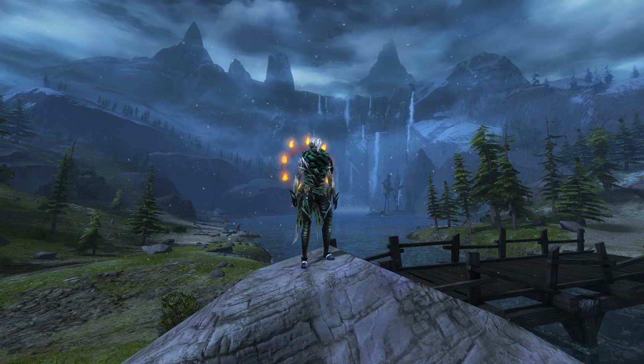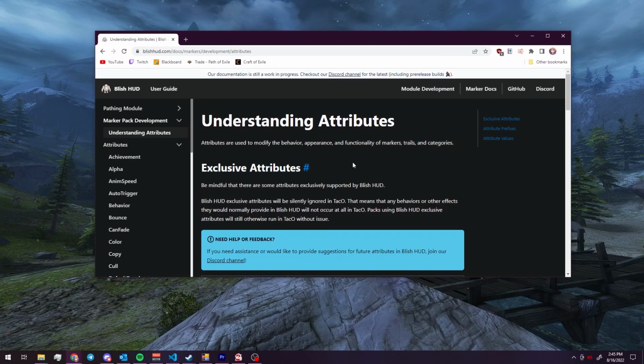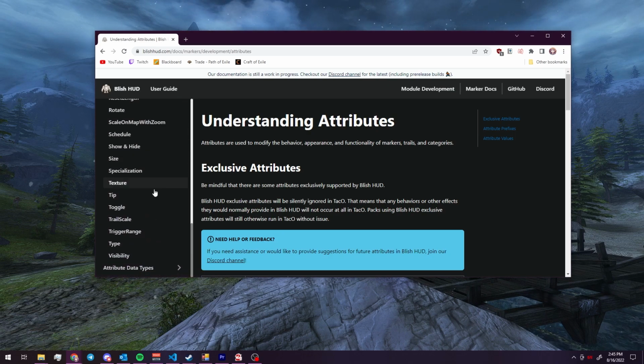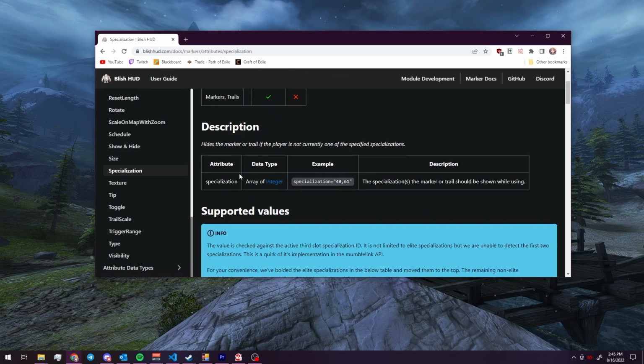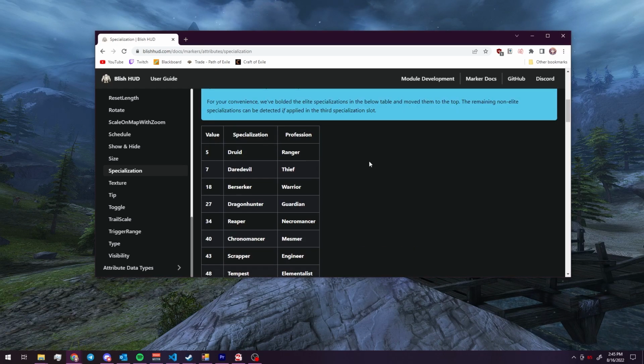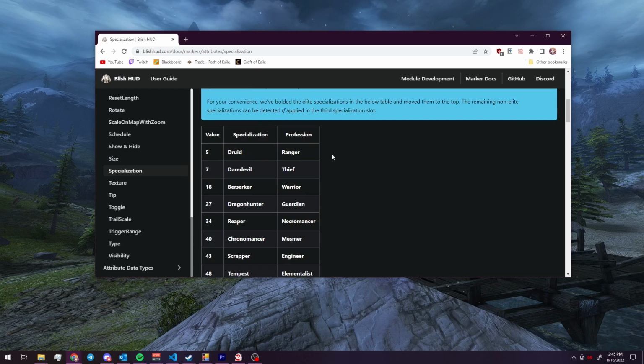The second resource that I would mention is the BHUD docs. These are a wonderful resource, especially for attributes. This is provided by the BHUD team and has an extensive list of every single attribute that can be used. If you click on it, it'll show you an example, descriptions of what it does, what data type it's looking for, all that fun stuff. It even has, for example, specialization, and shows you the different values.